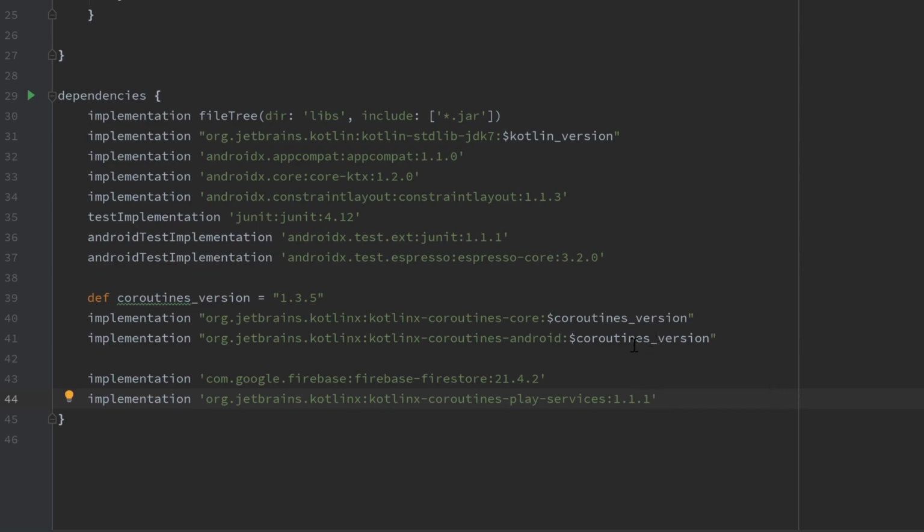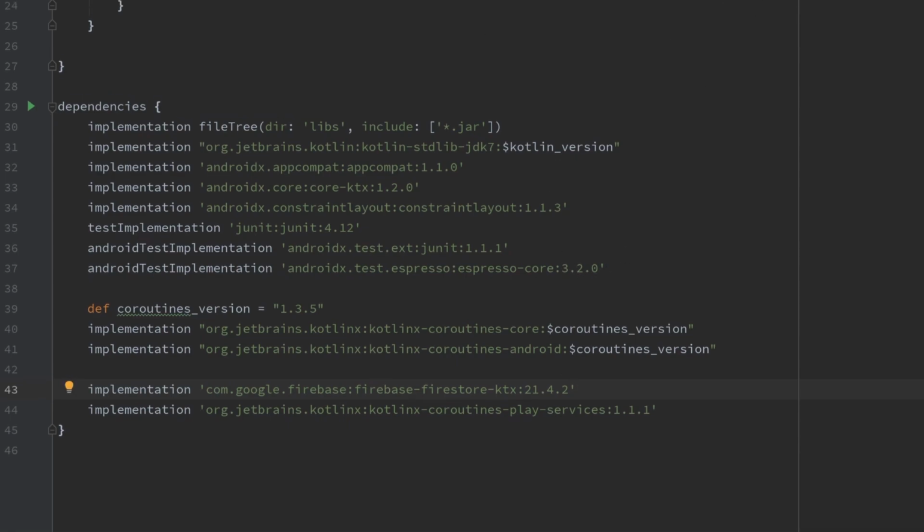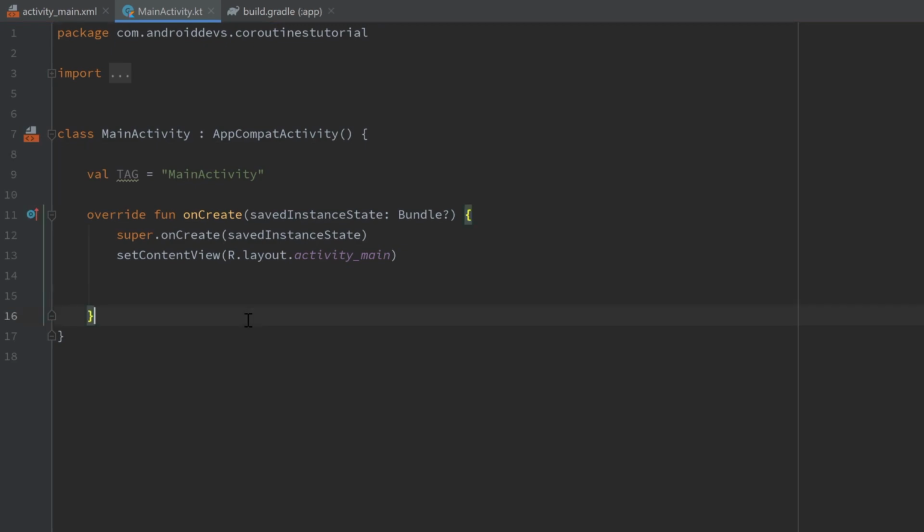And what I also want to change is I want to use the KTX dependency of Firestore, so we can just append a minus KTX here. That is just basically the Kotlin version of Firestore, and it's optimized for Kotlin. So if you have done that, click on sync now and go back into main activity.